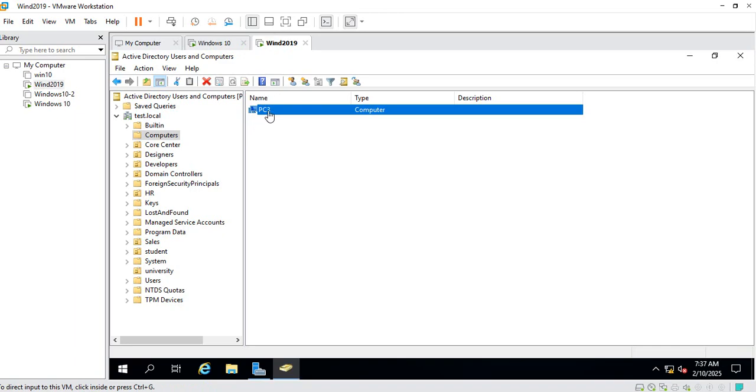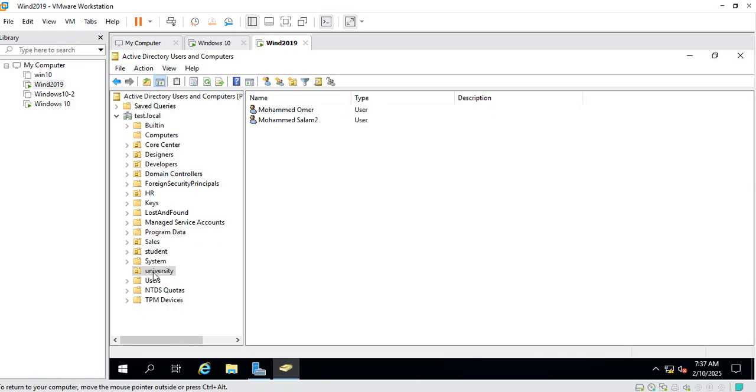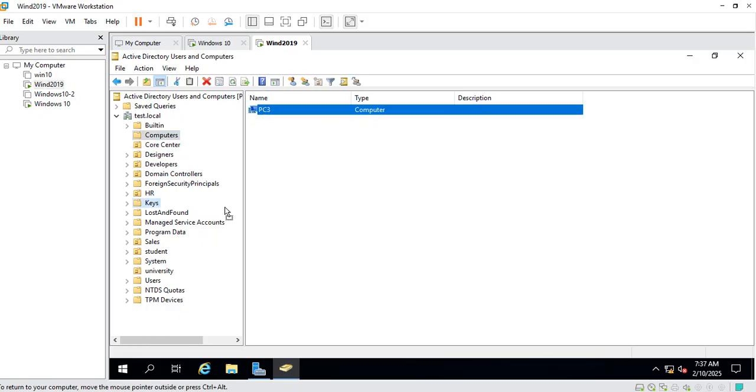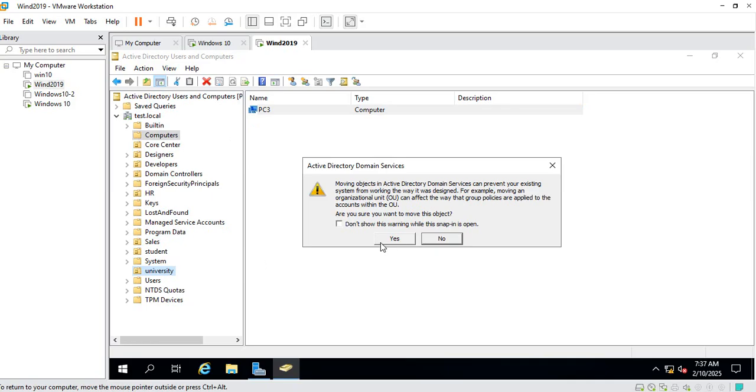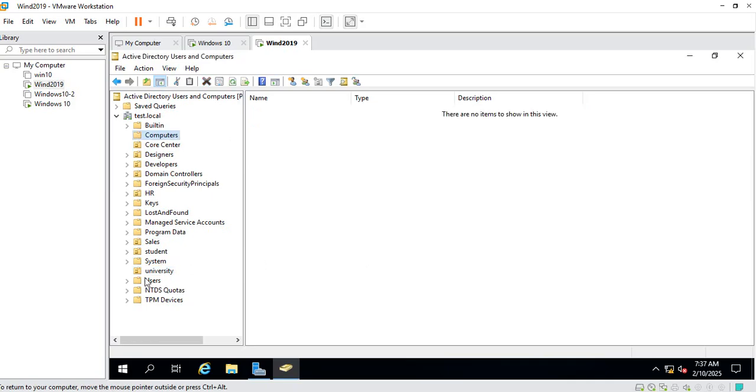If you want to restrict or put a policy on this PC3, you have to move it to the place where you put your own policies. For example, I put my policies in university. I will take this one, which is computers, PC3, and I'll move it inside the university. I'll say okay, you go inside the university. This is PC3. In PC3 now you have two accounts, Muhammad Omar, Muhammad Salam. Muhammad Omar already accessed PC3.